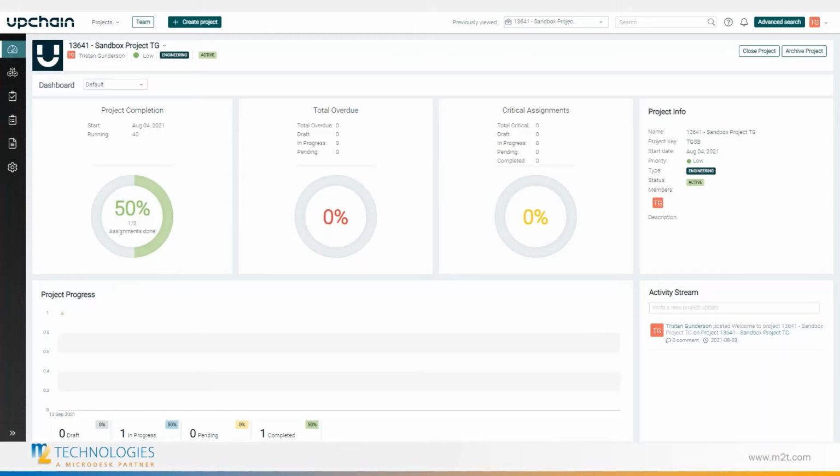When you open a project in Upchain, it first brings up the dashboard. In this dashboard, we can see the current status of our project, any assignments that are completed or need to be completed, overdue, and critical assignments, as well as general data and feedback on the project.